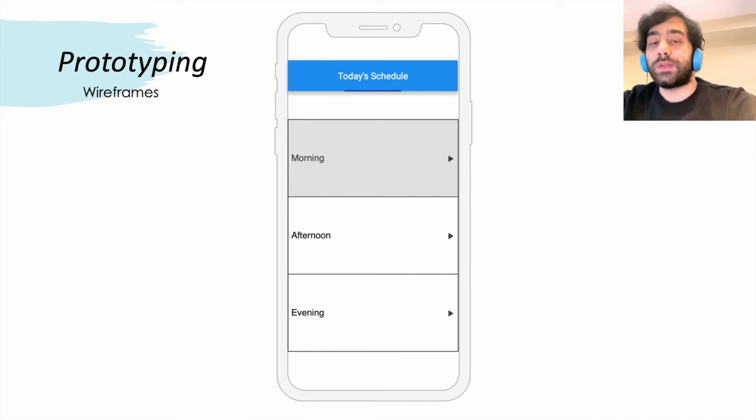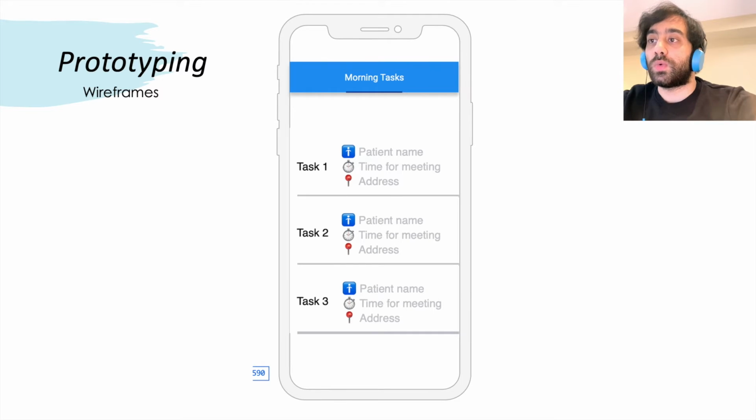Now, based on all of this information that we have gathered and built, we were able to complete our first wireframe. And as you can see on the screen over here, this is the first screen that will show to the user, and they can select one of three segments of the day, such as morning, afternoon, or the evening. And let's assume they select the morning tasks, and once they do, they'll be presented with the next screen, which is the morning tasks themselves.